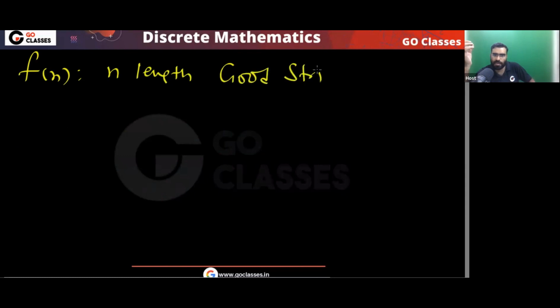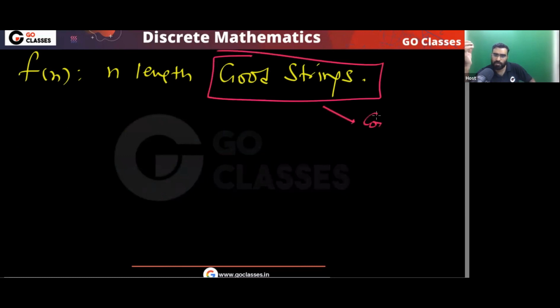See, I'm telling you again, you have Fn. What is Fn? This is n length good strings. Take your copy and pen. Good string means containing 0, 1. So you want to count Fn, that is n length good strings. So what can I do? These are the possibilities. Just focus on this n length good string.